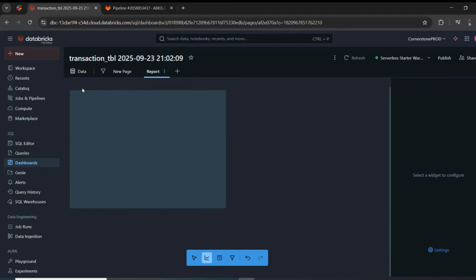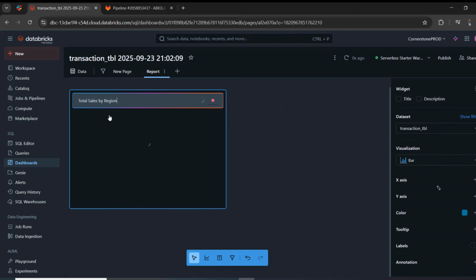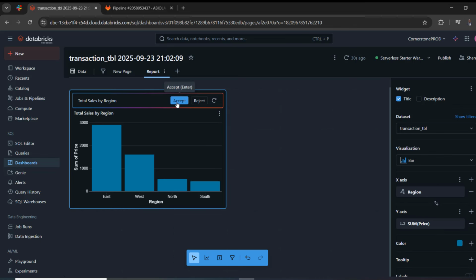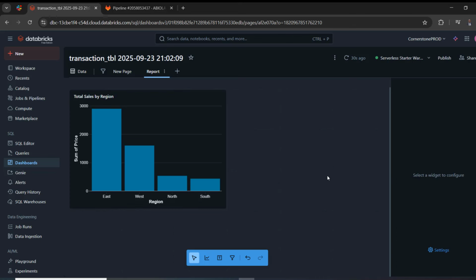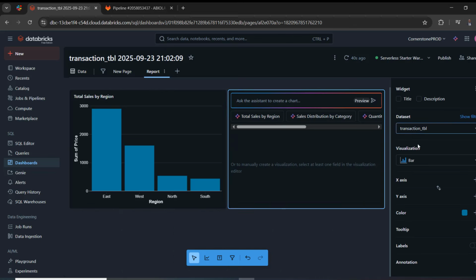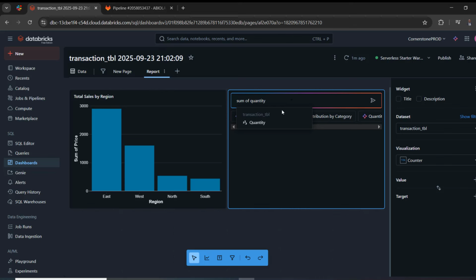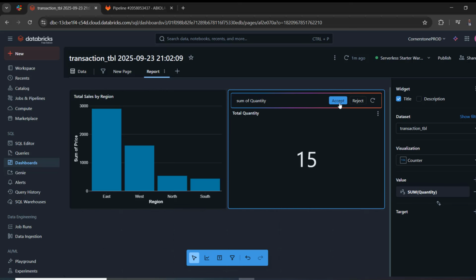And let's just create a chart. All right, so total sales by region, and it's going to give us a clustered bar chart, I guess. Yeah, correct. Column chart rather, not bar chart. And let's create one more. Let's say we just want to see the sum of the amount, the AI assistant. So I'm going to type in sum of quantity and select that, press enter. So we can see the total quantity. We've got only 15 for now.